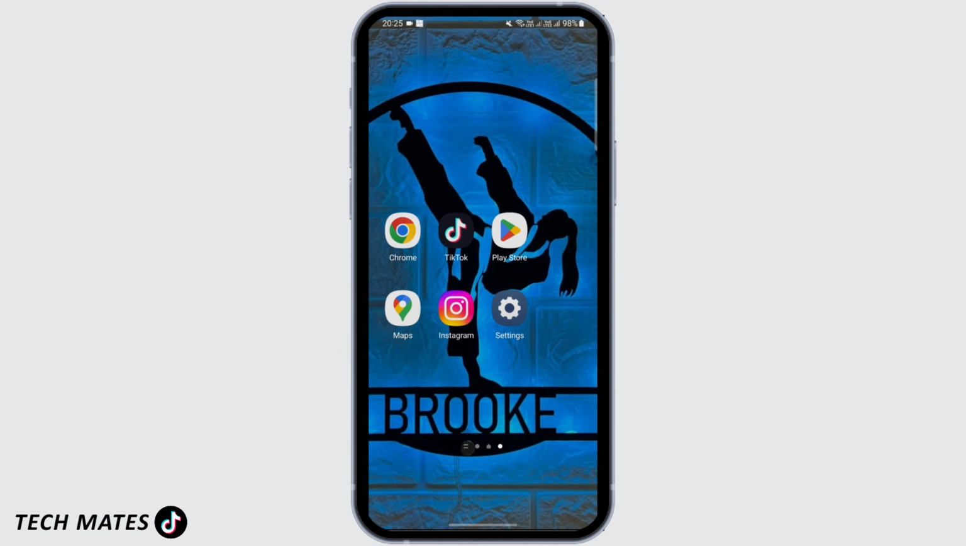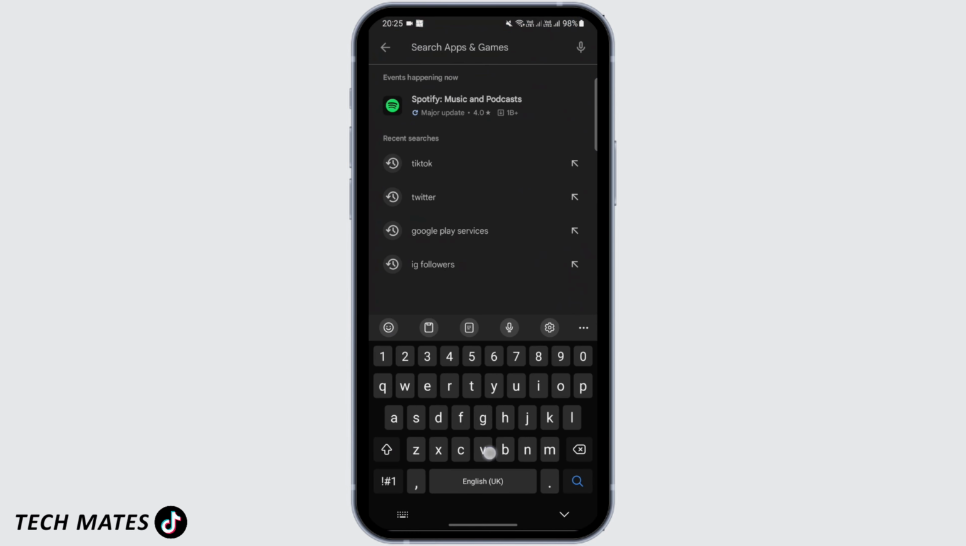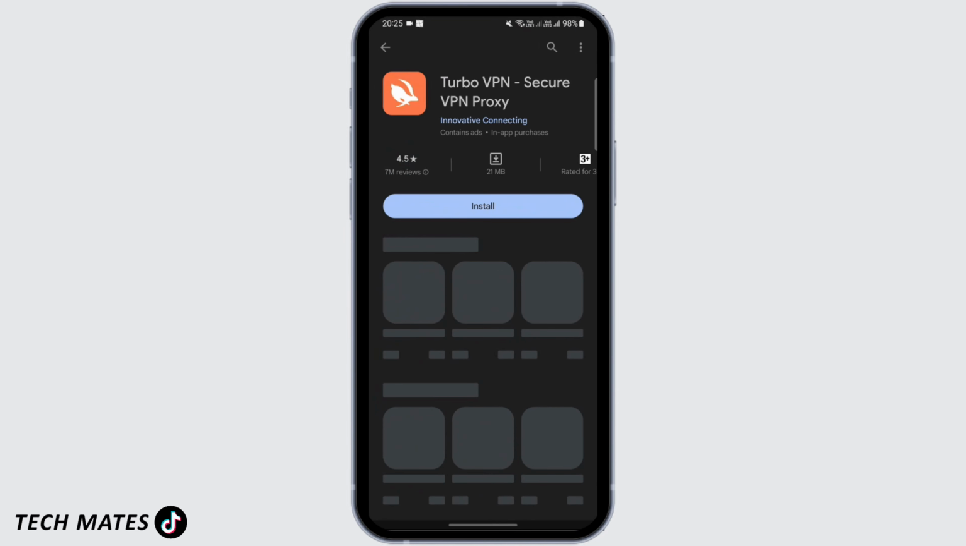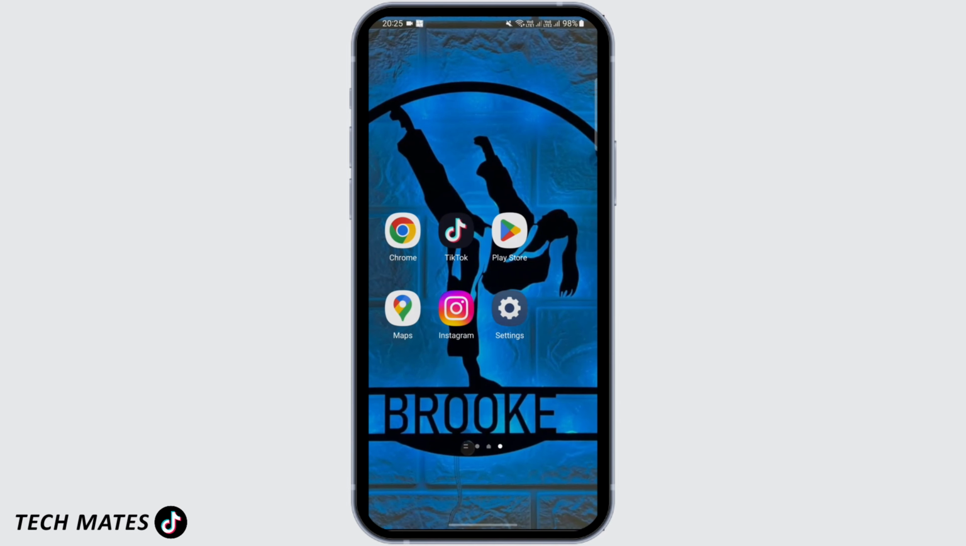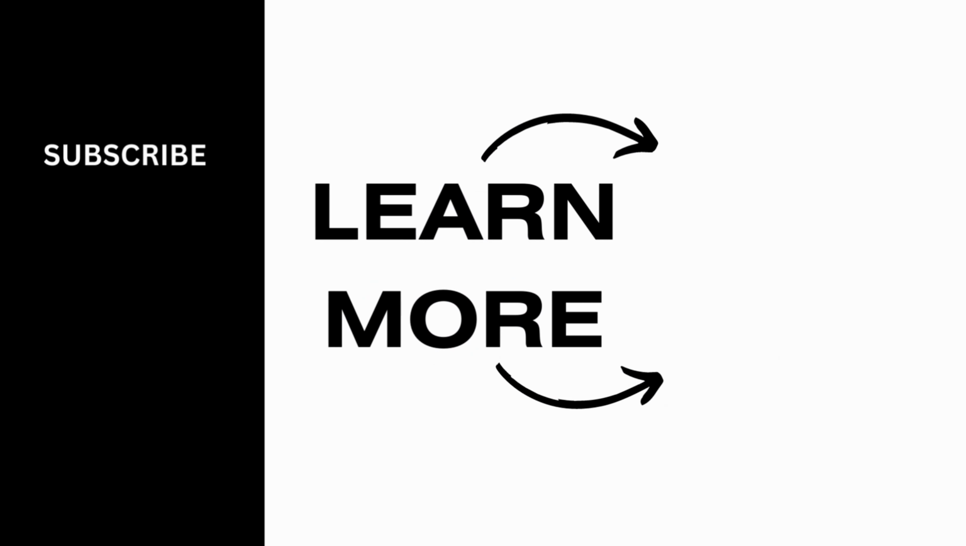Additionally, you can also go to Play Store and install a VPN application. And you can turn this on while using TikTok so that it can show you all the filters. And this is how you can solve your problem.